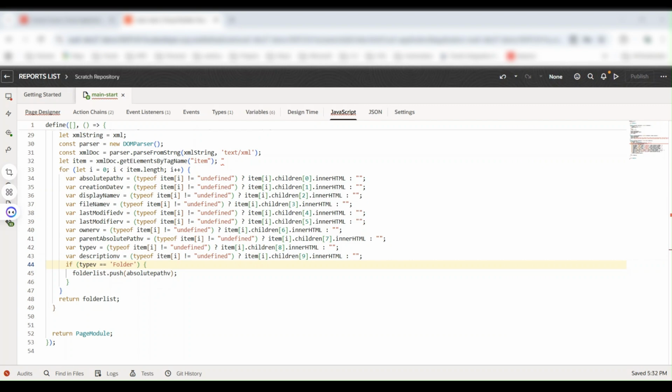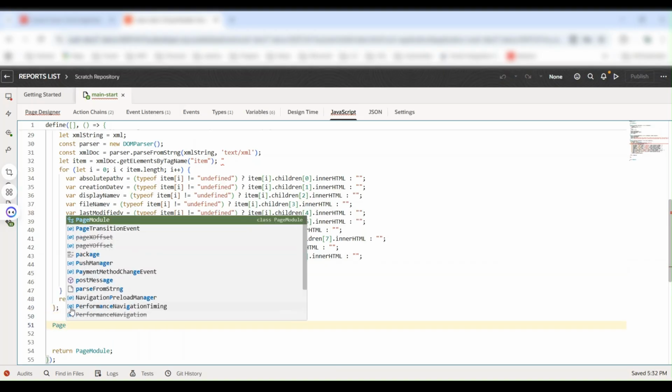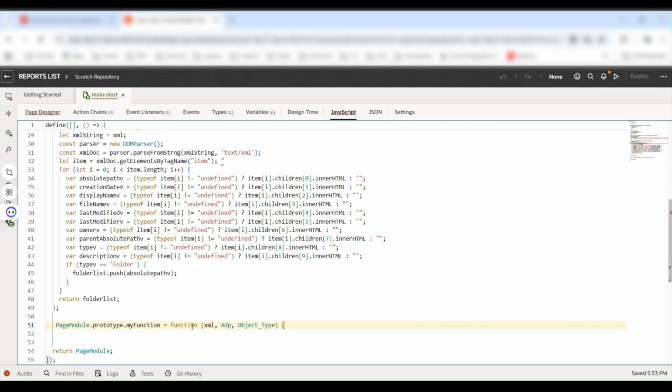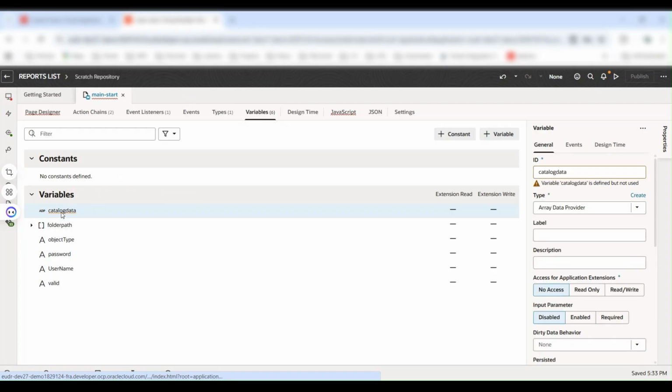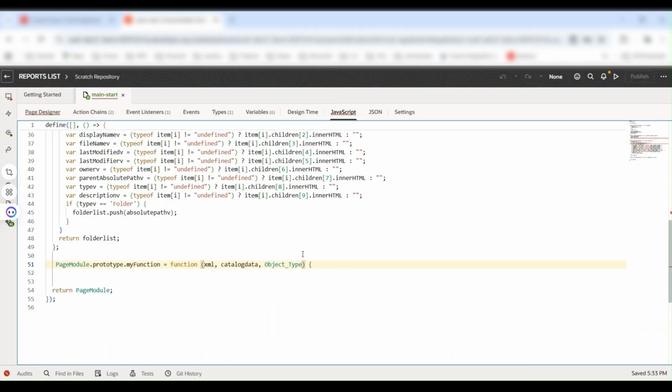This function will be my function. Let me create this function: PageModule.prototype.myFunction. In this function what I will do is take the XML object type, and ADP means here we have taken variables, that is catalogData. Let me take this catalog data. It's an array data provider. Okay, catalog data object type. Okay, and we define the function.